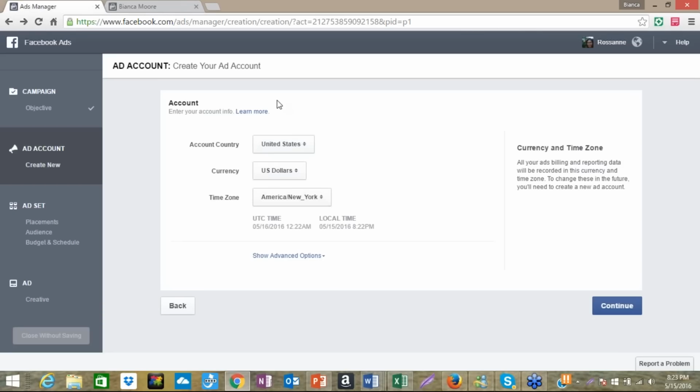And after that, what you're going to do is, depending on what your currency is that you want to be billed with, you'll select US dollars if you're from the US, and then also United States if you're in the United States, and then you want to put in your time zone.